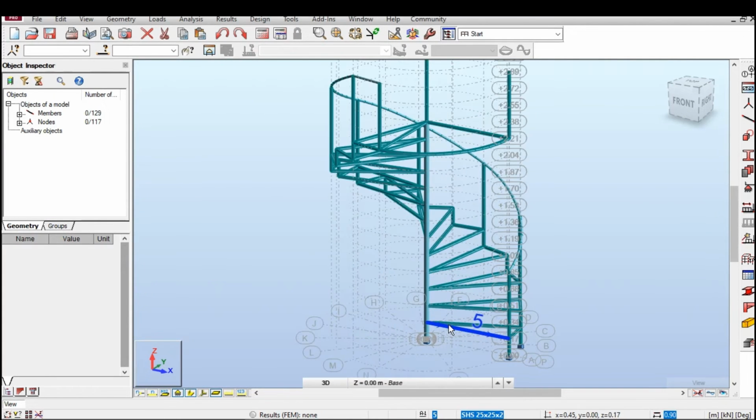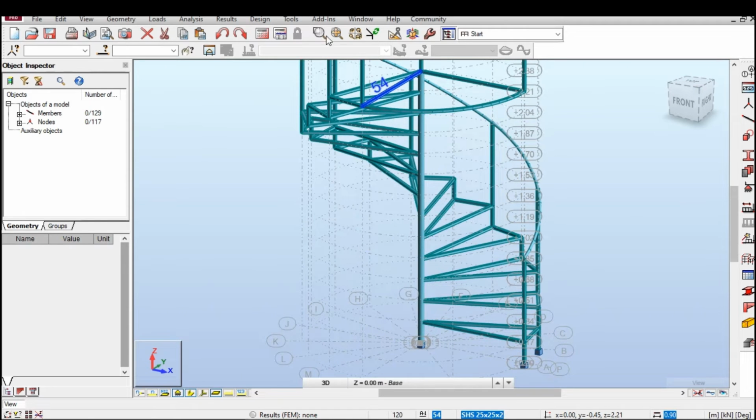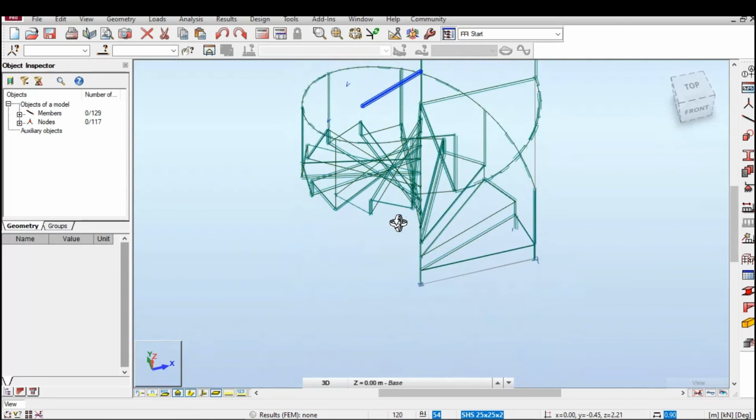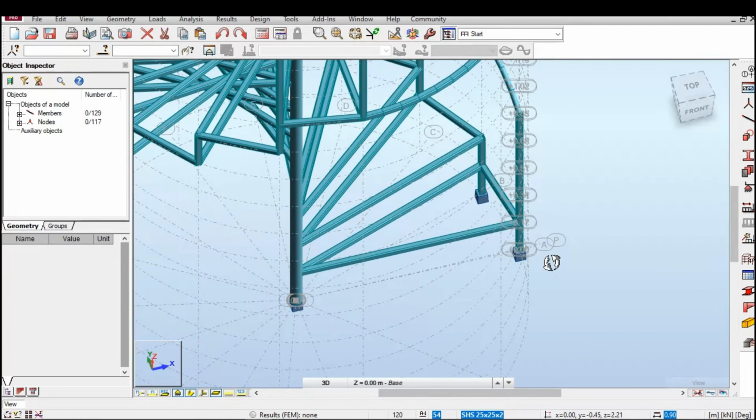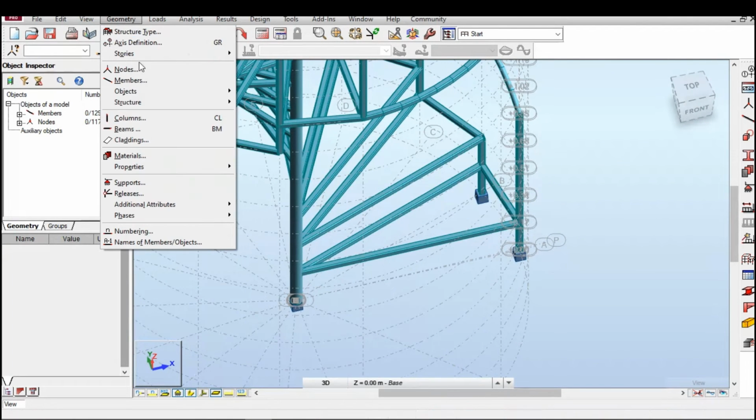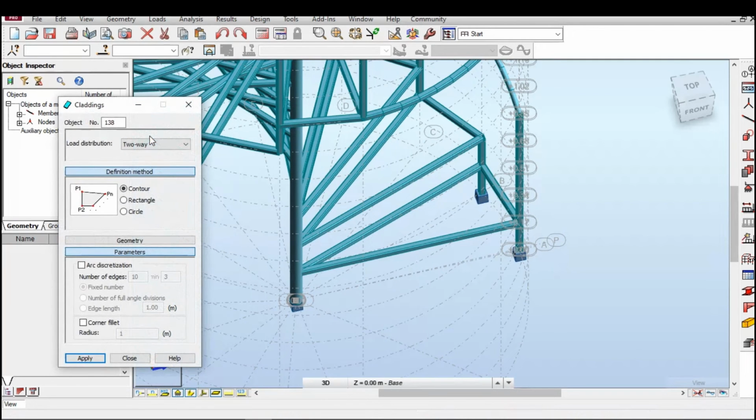Now I need to add cladding to each step of the staircase so that you can apply a surface load on each step. Now click on geometry and click on the claddings. Then make sure the load distribution is in 2-way. Just for this project now, click on contour. Then begin to join all the points.